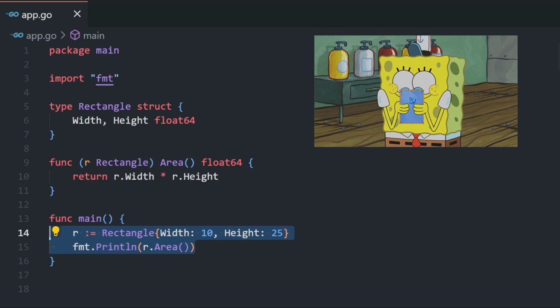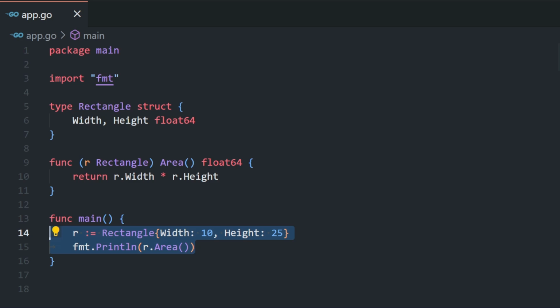This makes the code more readable and intuitive, as we are asking the rectangle for its area rather than passing the rectangle to a function.